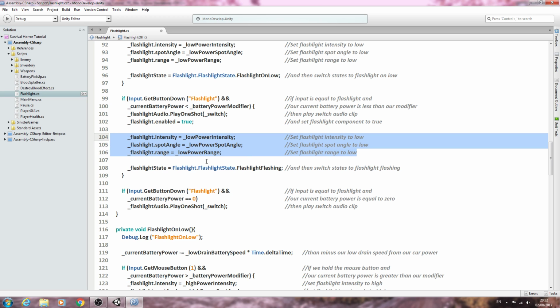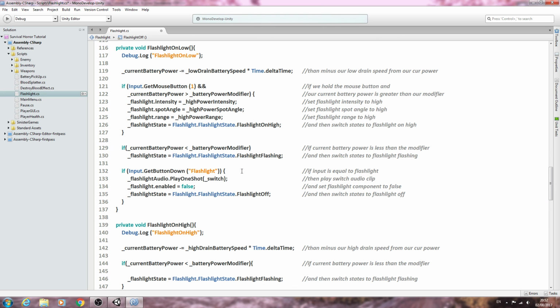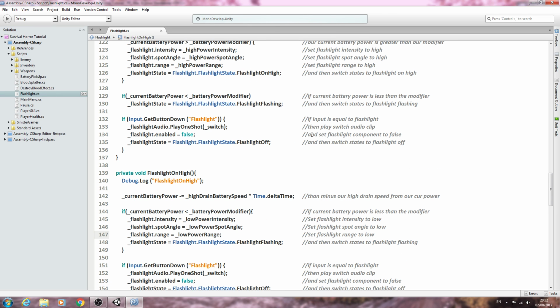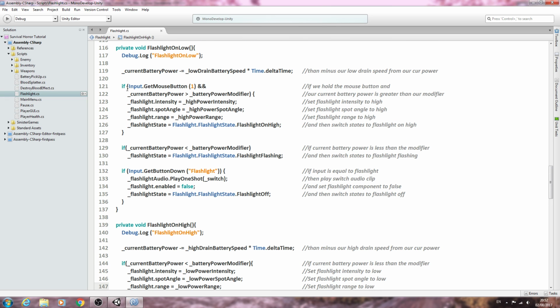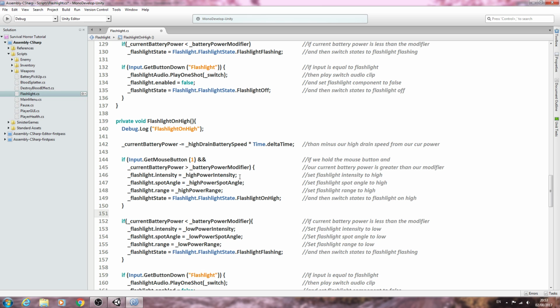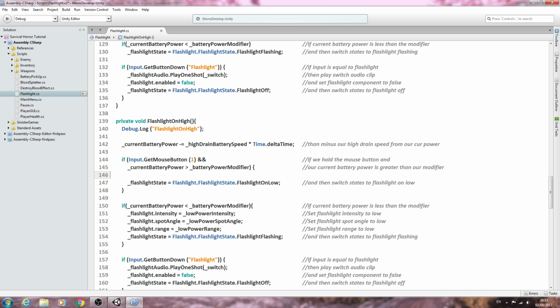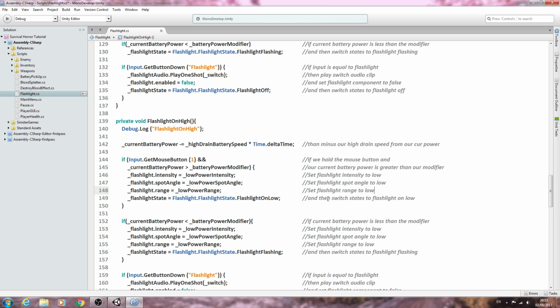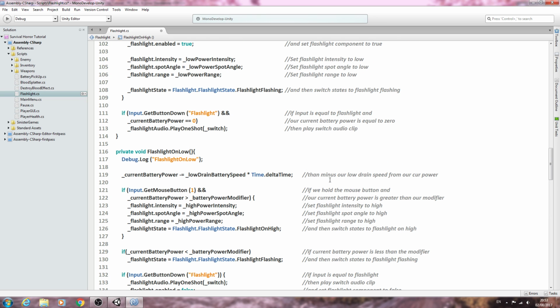So I'm going to copy these 3 lines from our flashlight off, and let's come back down, and I'm going to paste those in there. Let's just tidy up the comments again. So that's for flashing, that's for off. And I'm actually going to copy this here. If input get mouse button 1. In fact, I'll paste it up at the top again. Create the line break. And we're going to set this back to flashlight low. We'll change it there. We'll get rid of those, and again we'll set the intensity angle and range back to low, and we'll save it off.